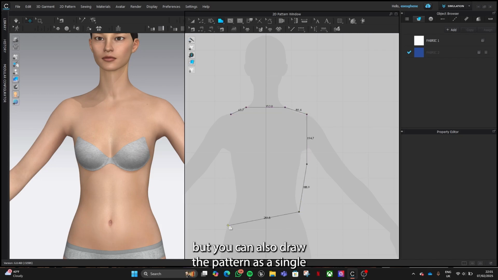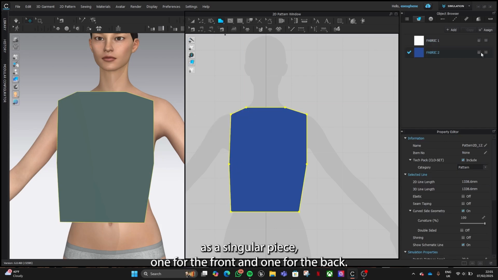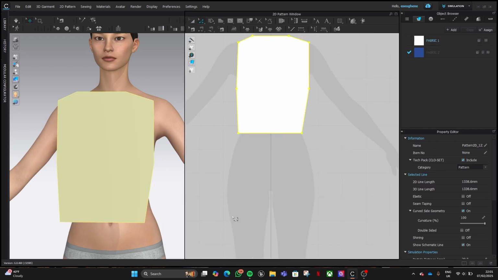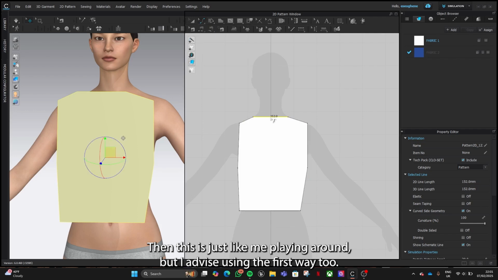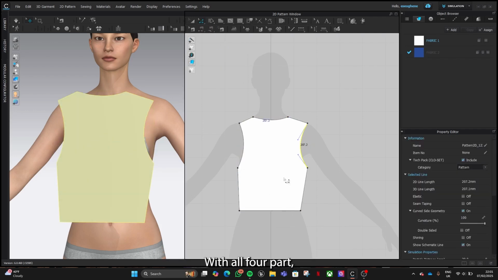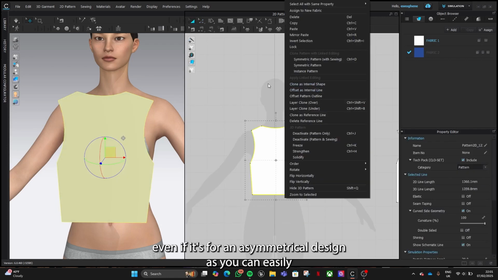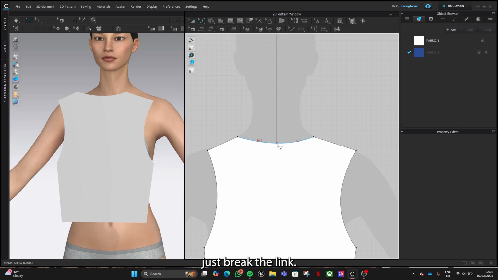But you can also draw the pattern as a singular piece, one for the front and one for the back. Then this is just like me playing around. But I advise using the first way though with all 4 parts, even if it's for an asymmetrical design, as you can easily just break the link.